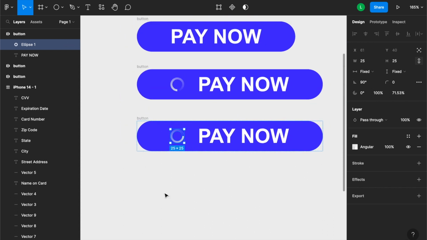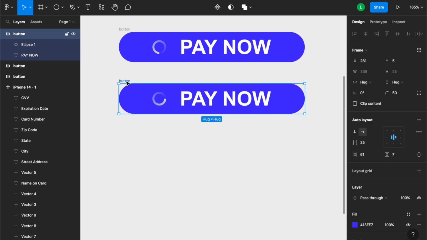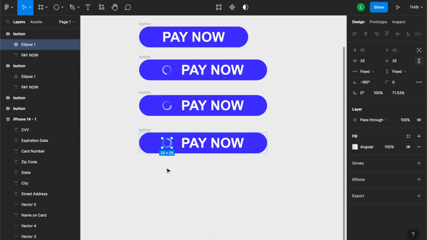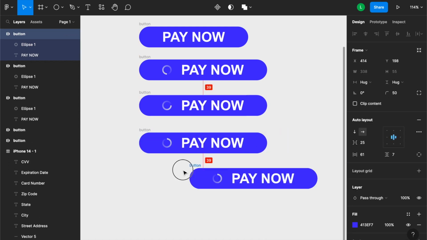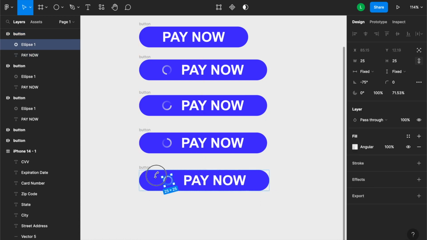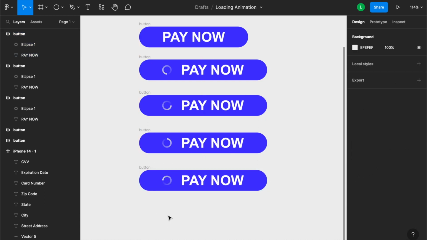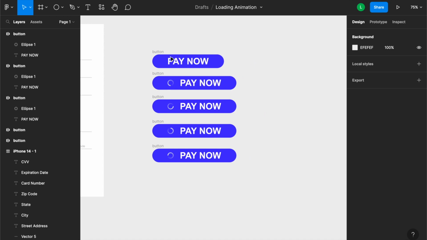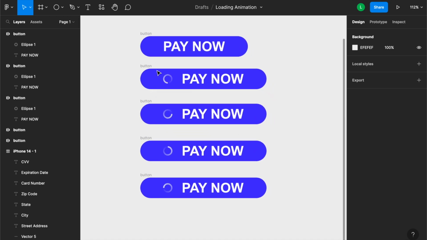There we go. And then again, great. So now we have a complete rotation of this animation. And another thing that we want to do is when someone clicks pay and the animation completes itself and their payment goes through, we want to have some way to tell them that everything is confirmed, you're good to go.